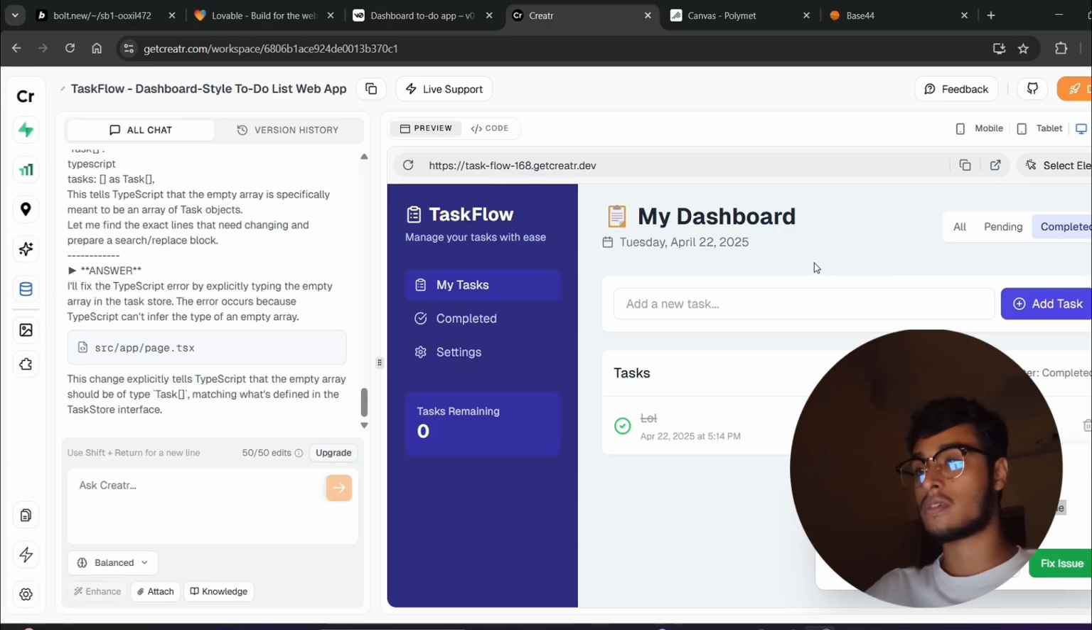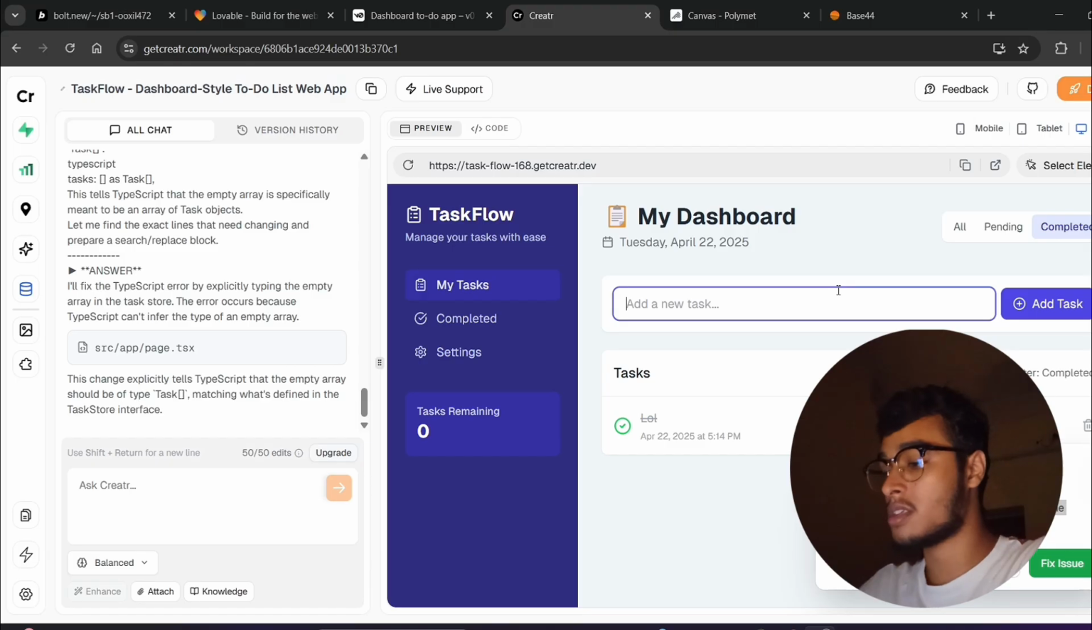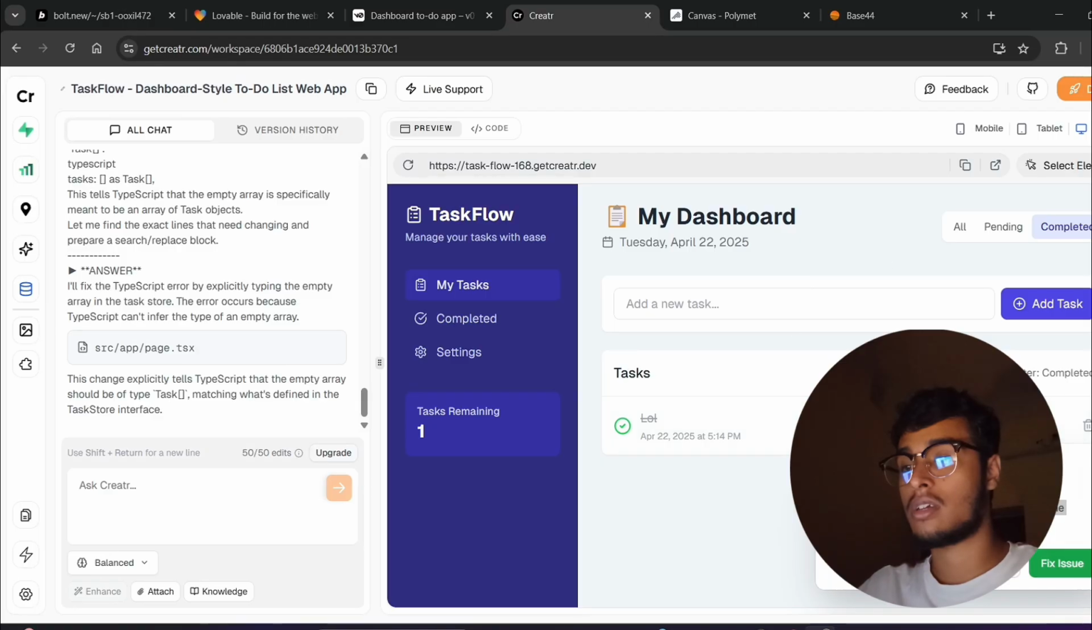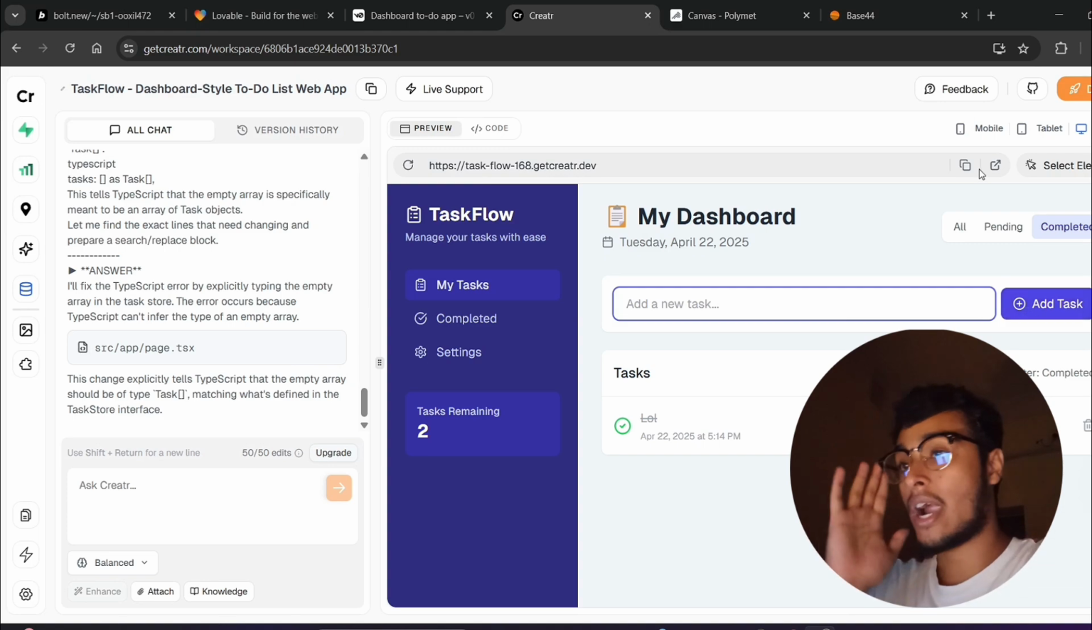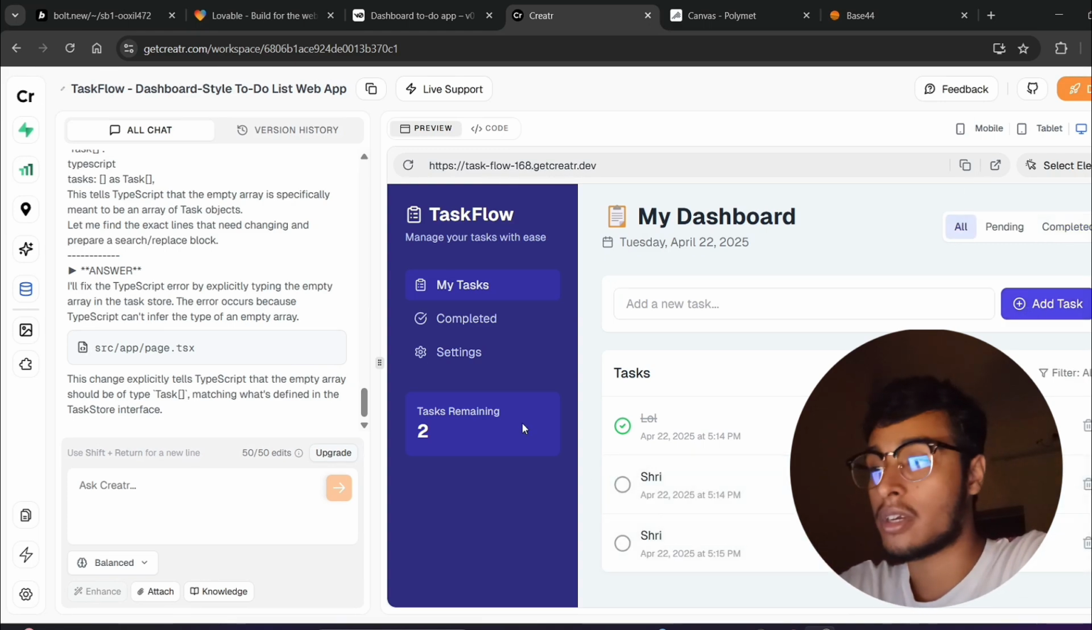So okay, let's type something else, like जैसे कि... नहीं हुआ अभी. टास्क एडेड. ओके, अच्छा, सॉरी, 2 टास्क अभी पेंडिंग है हमारे पास.